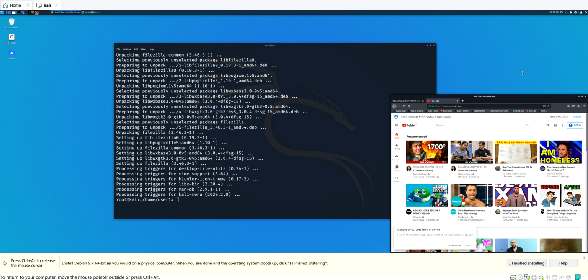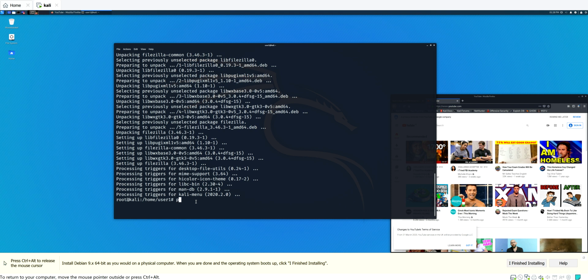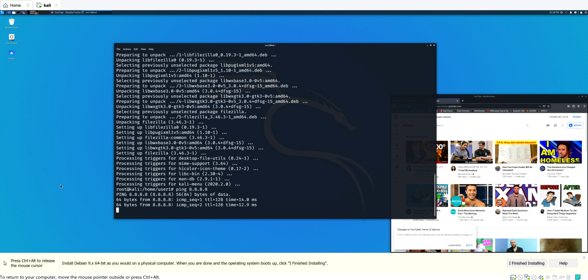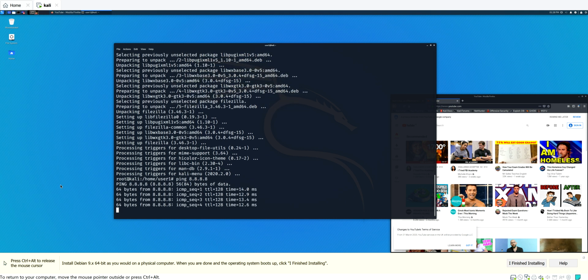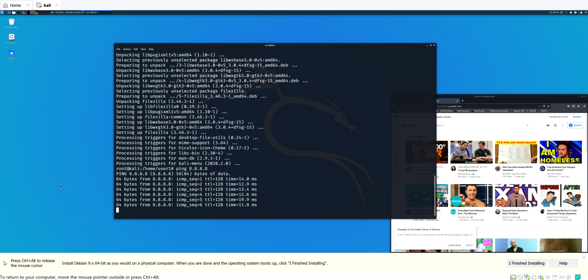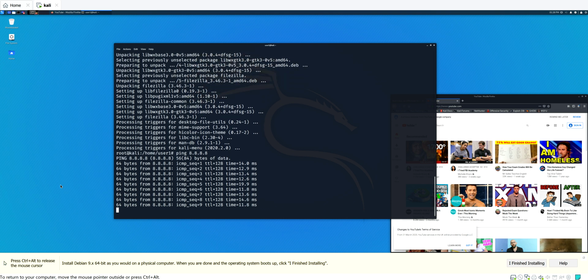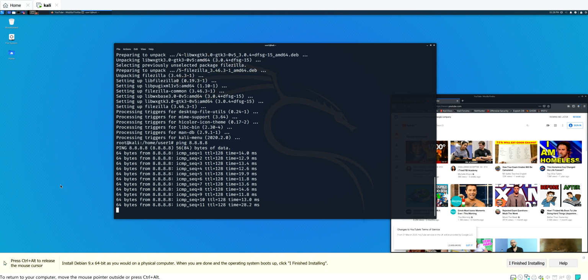You've got access to the internet, or over here you can ping Google, 8.8.8.8. So that's you pinging Google, and you've got access to the internet. It's all good. So I have demonstrated successfully installing Kali Linux, guys.